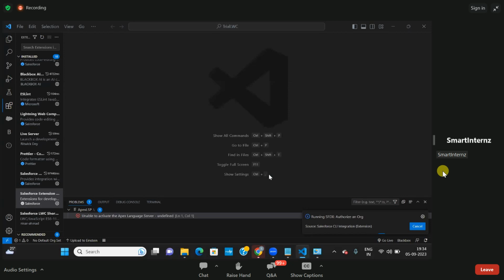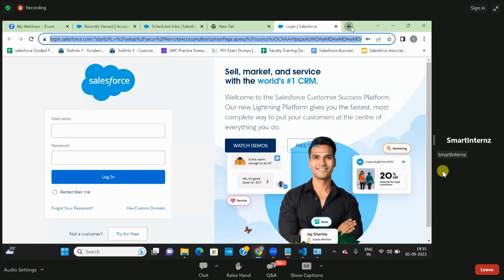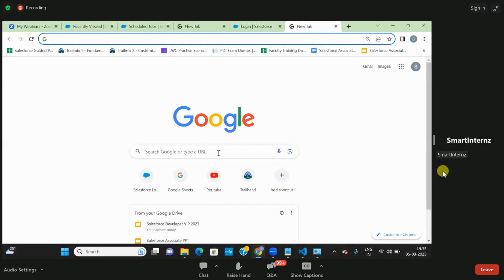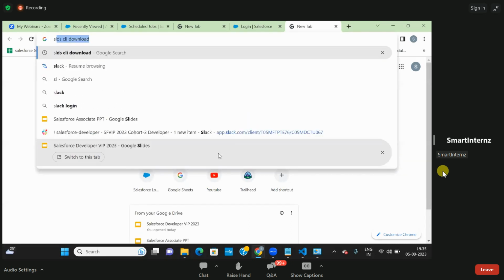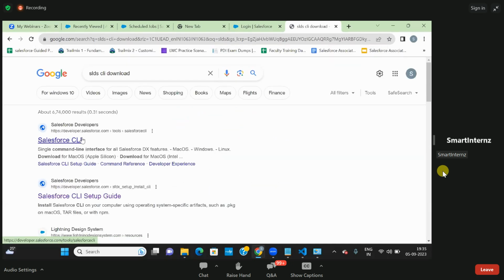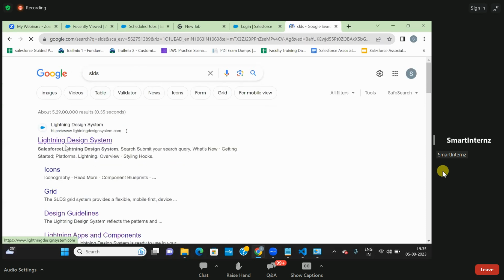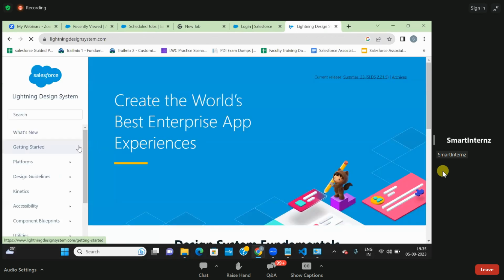And also one more thing I need to show you. If I go to this, there is also a Salesforce component library. And if you search for SLDS, it will show you. So if I go to this SLDS, here you can see the Lightning Design System is there. Simply click over there. There you can find whatever components you need to create, you can create.